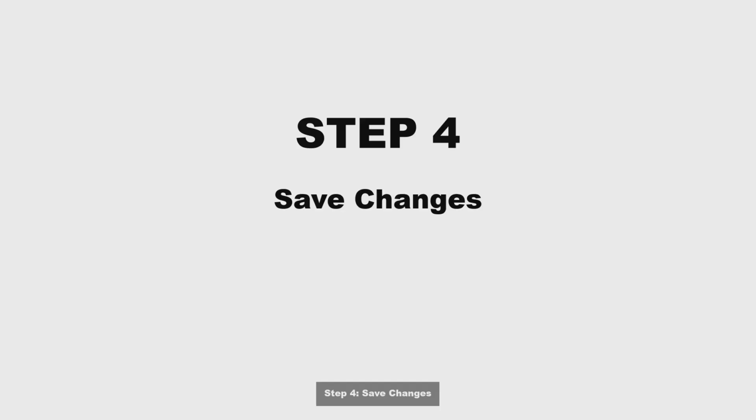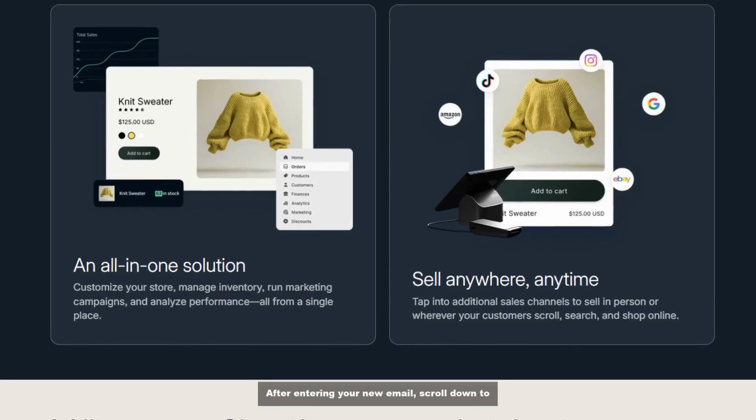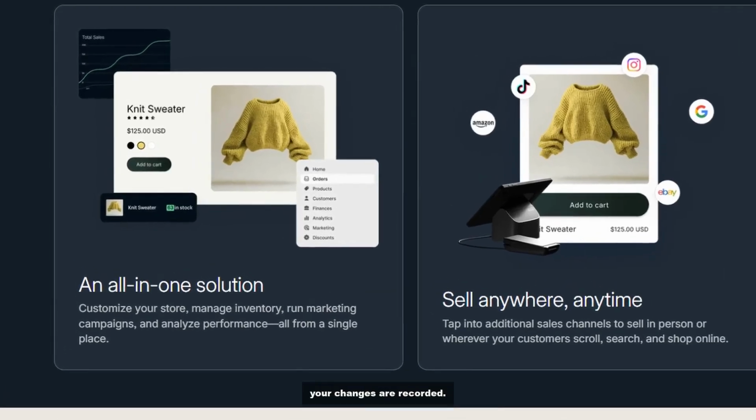Step 4. Save changes. After entering your new email, scroll down to find the Save button. Click it to ensure your changes are recorded.